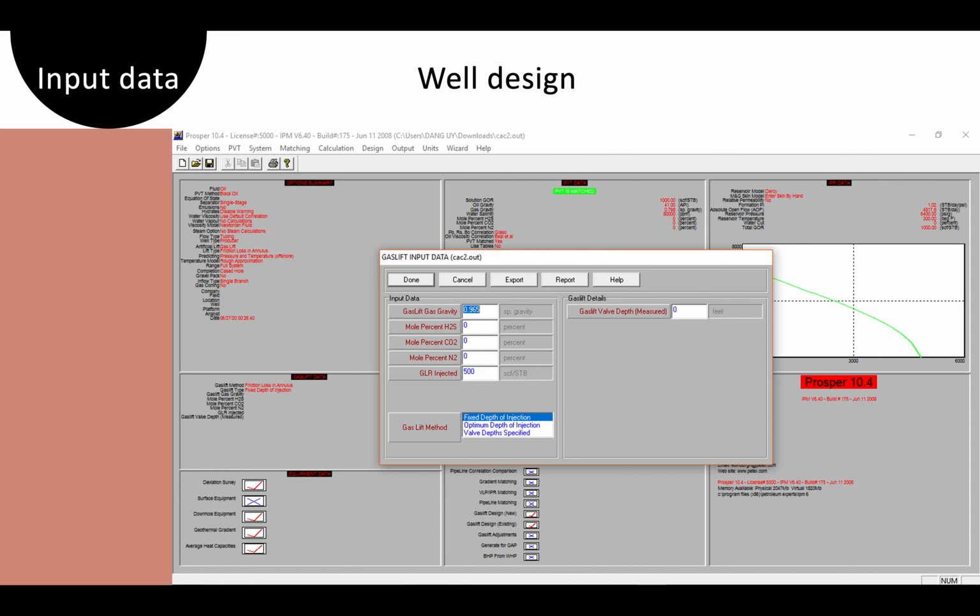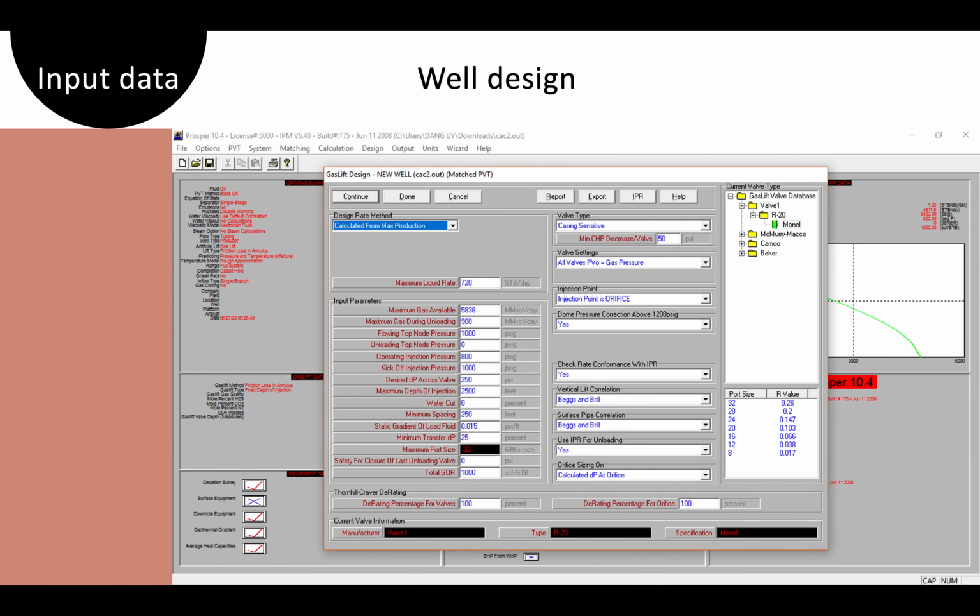Then I input the gas lift data. Gas gravity is 0.955 and GLR is equal to 500 cubic feet per STB, and I choose the gas lift method with a fixed depth of injection. But in the assignment, I want to calculate the data from the maximum production with the maximum rate of 720 STB per day, and the total GOR is equal to 1000 cubic feet per STB.